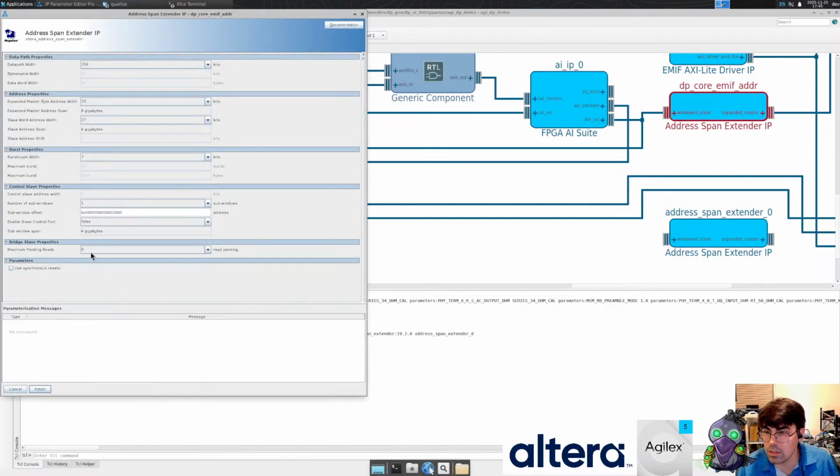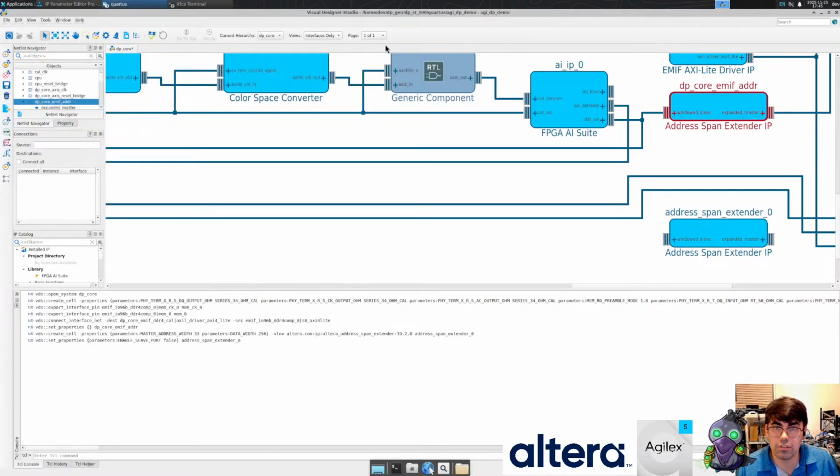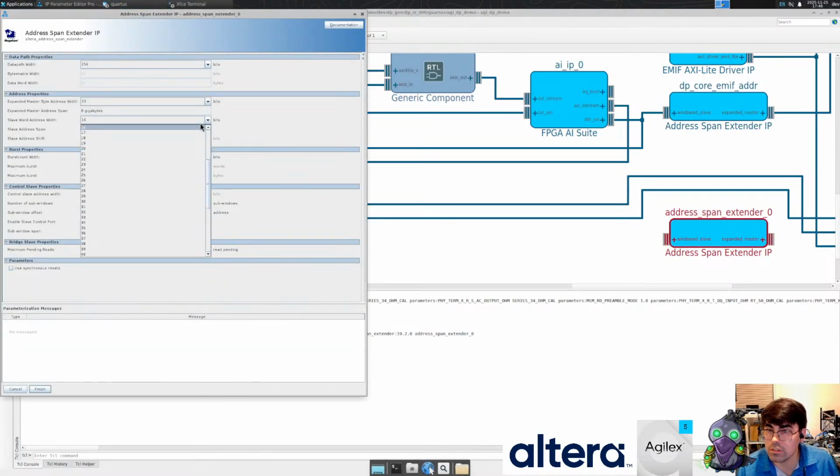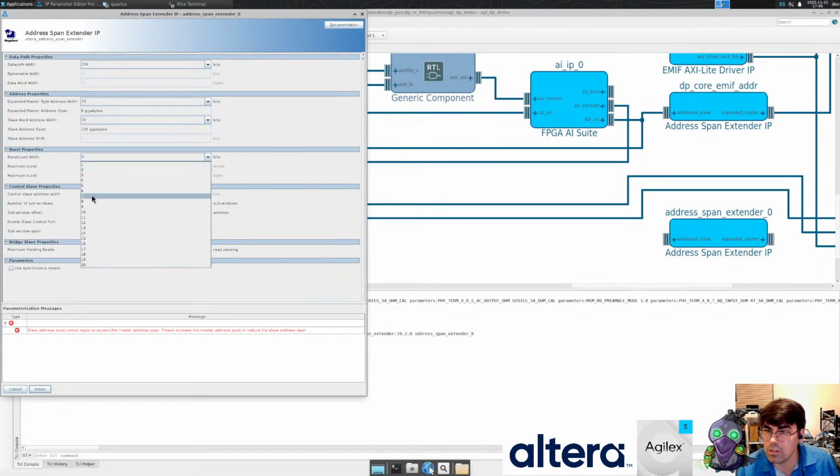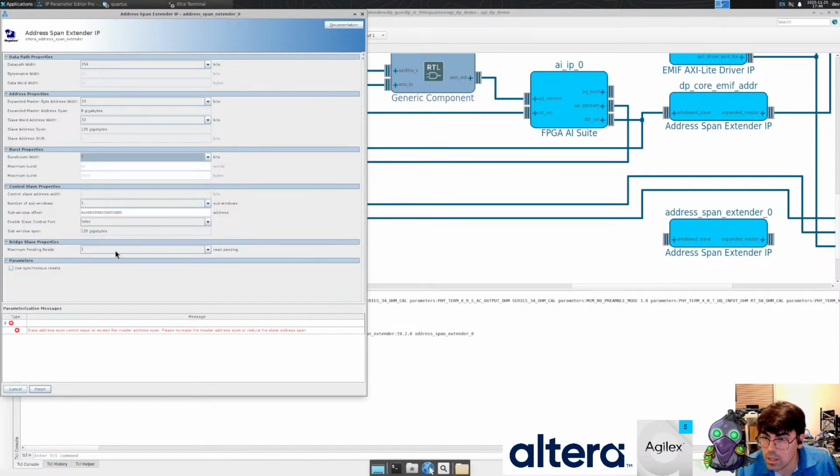Right. That's false. Okay, burst count. Let's do 7. Slave, well, that should be 32. And we want 32 bits. 7. Okay. Slave address span cannot equal or exceed the master address.